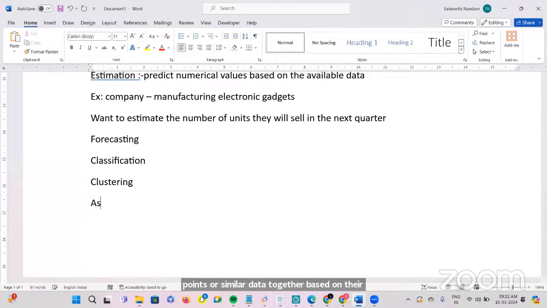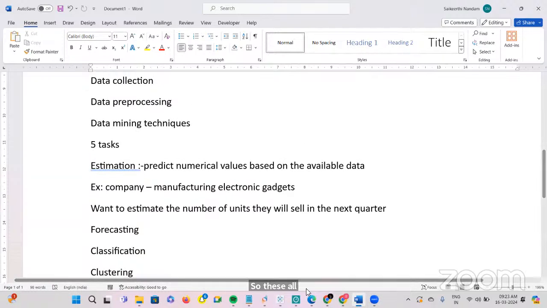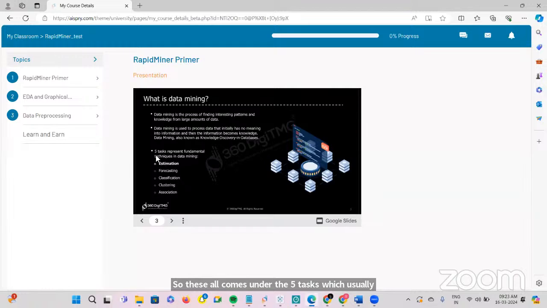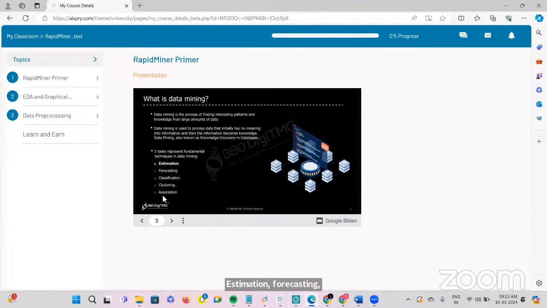And the last one that we have is association. Association involves discovering the relationship or association between different variables or items in a data set. So these all come under the 5 tasks which represent the fundamental techniques in data mining: estimation, forecasting, classification, clustering, and association.